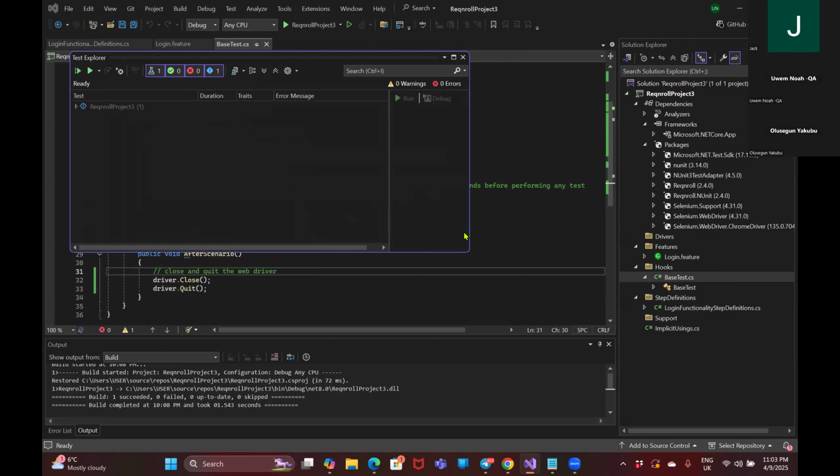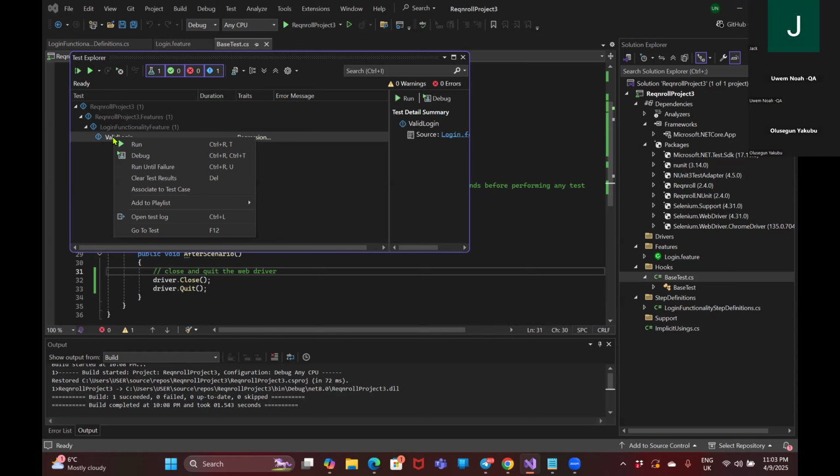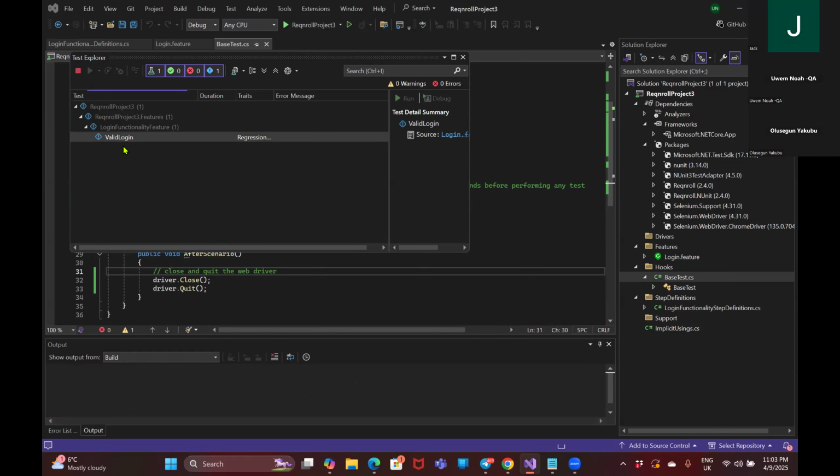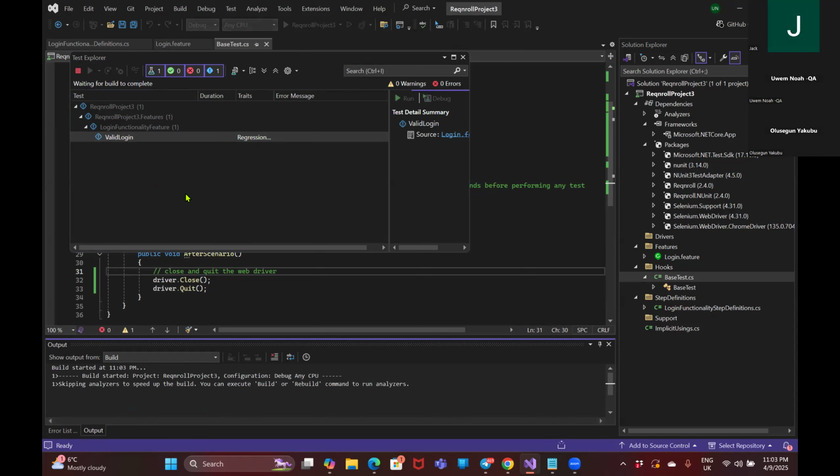In front of that, there's an arrow. Click on that arrow. There's another arrow. Click on another one again. Yeah, that is valid login. So click on that valid login. Put your mouse on it, then click on run. Please watch what is going to happen.